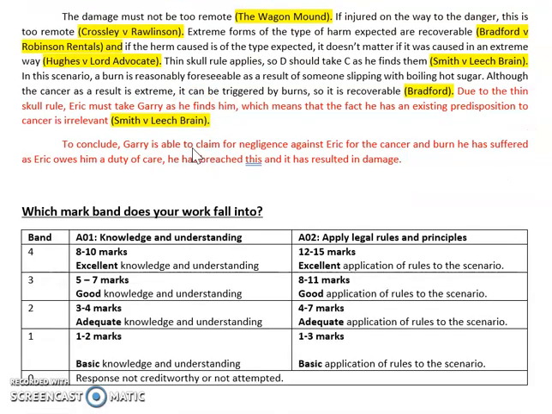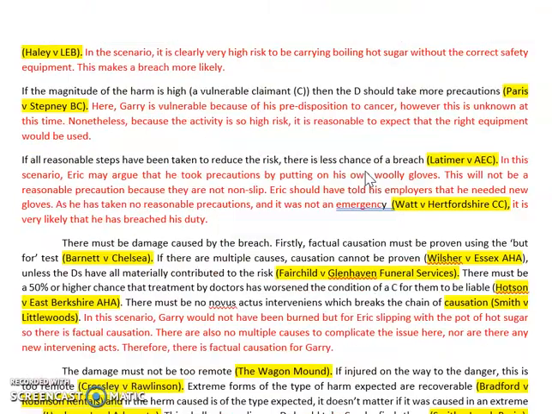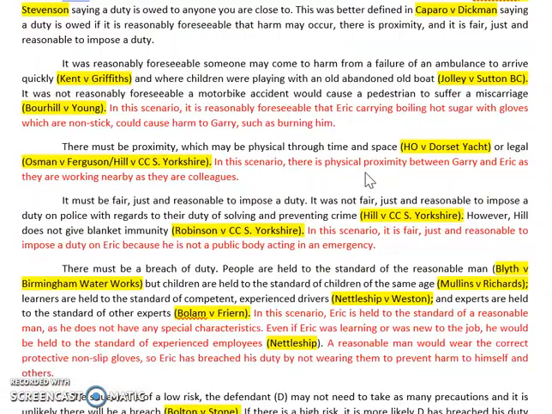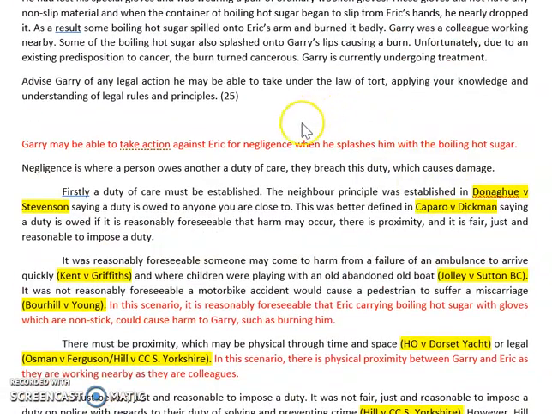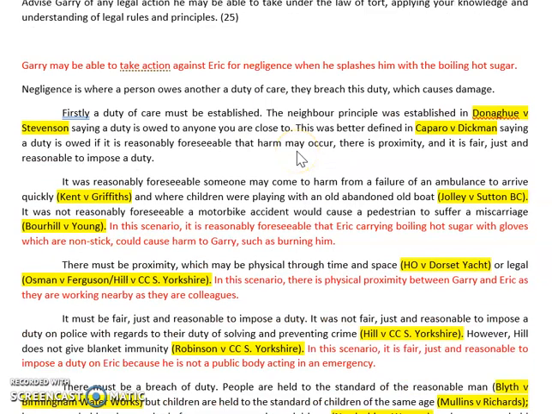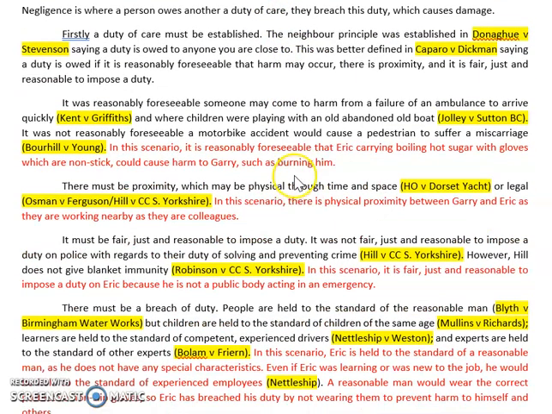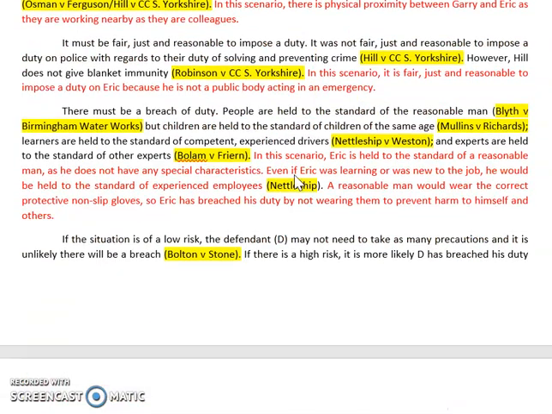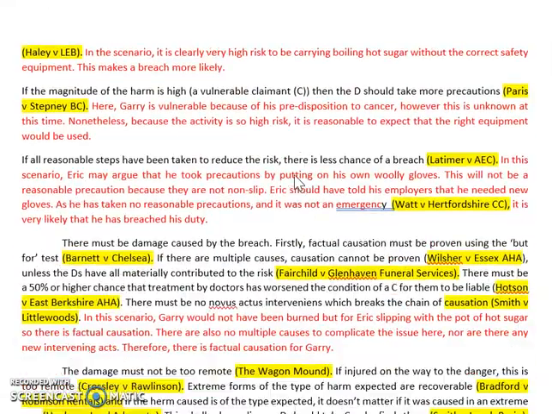And then my conclusion: Gary's able to claim for negligence against Eric because we've shown Eric owes him a duty, he's breached it, and it's resulted in damage. So hopefully just through me going very, very quickly, obviously, through this answer, you can see what I've done, explaining and applying all the elements of negligence as I've gone along.